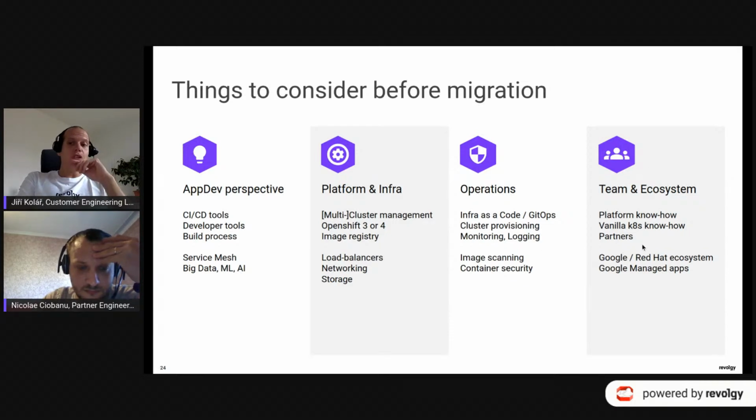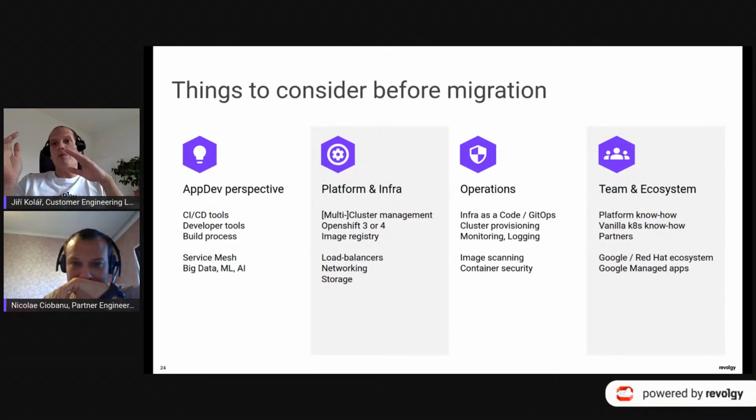And then when it comes to the team overall, you should consider how much you like the Red Hat ecosystem, what the Google ecosystem can bring, and then think about what would actually make more sense for you when you consider the migration, right? So these are some of the basic things which are definitely worth thinking about and discussing, because these might be the challenges you approach when you start thinking about the migration.